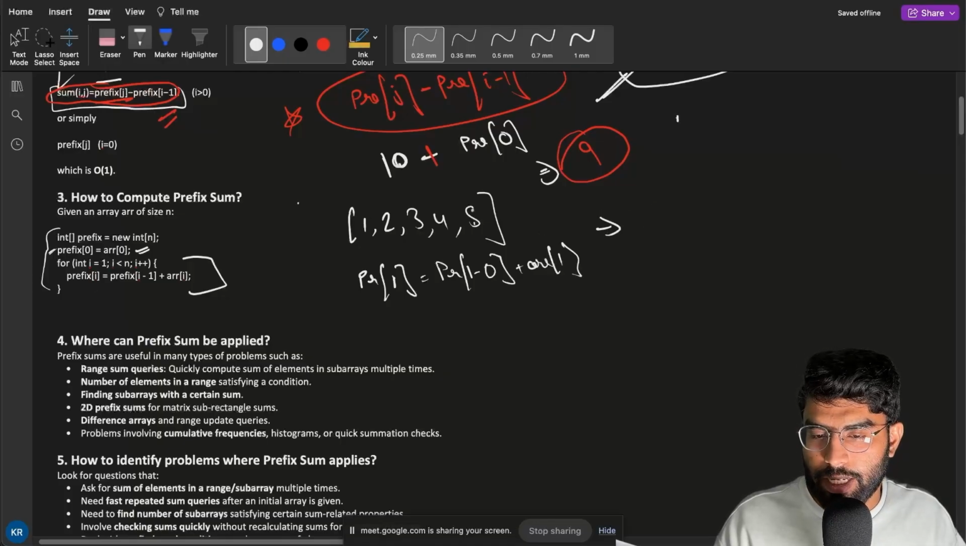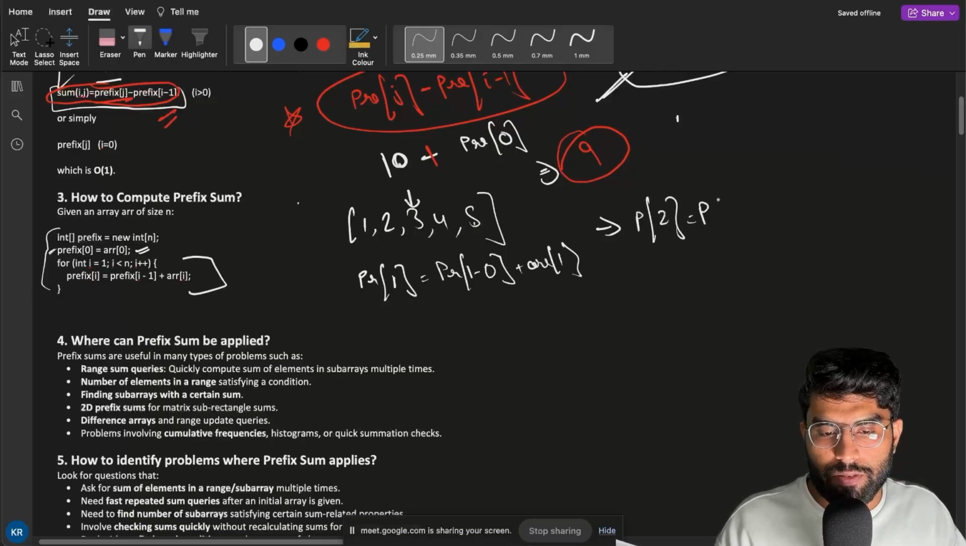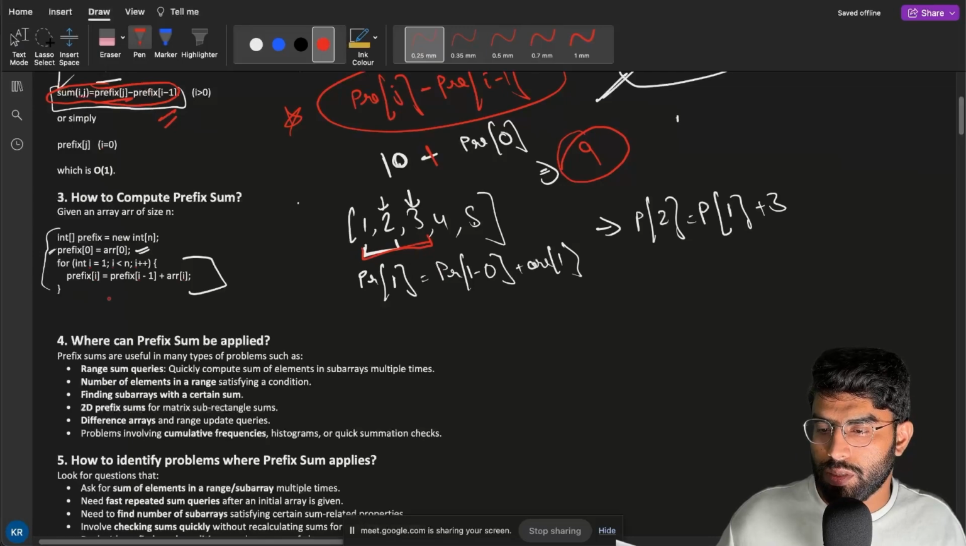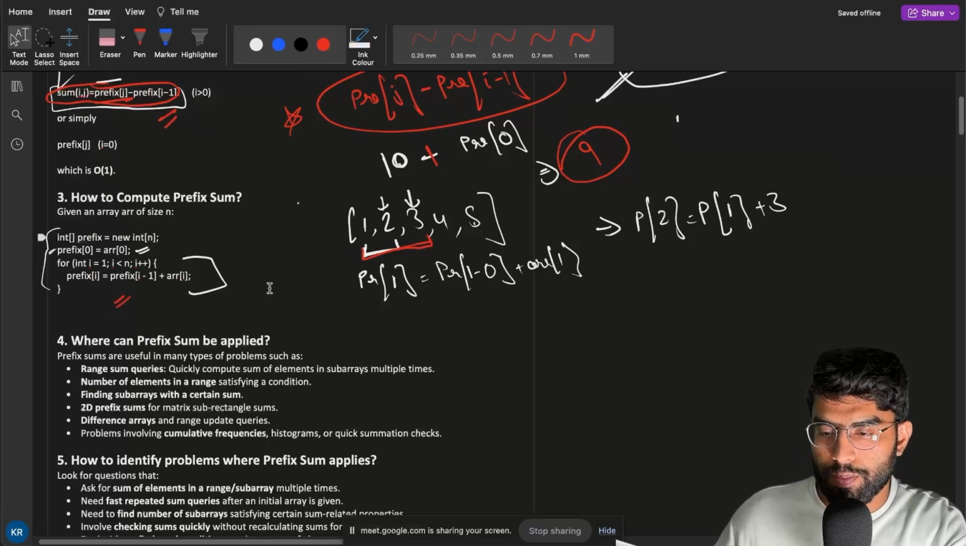Same with a different element. Let's say we are here now, so prefix of 2 will be prefix of 2 minus 1, that is the prefix sum till this point, that is the sum of all elements till this point, and we will be adding what? The current element, that is 3, right? We will get the sum till this point. So this is what we are using the for loop for.